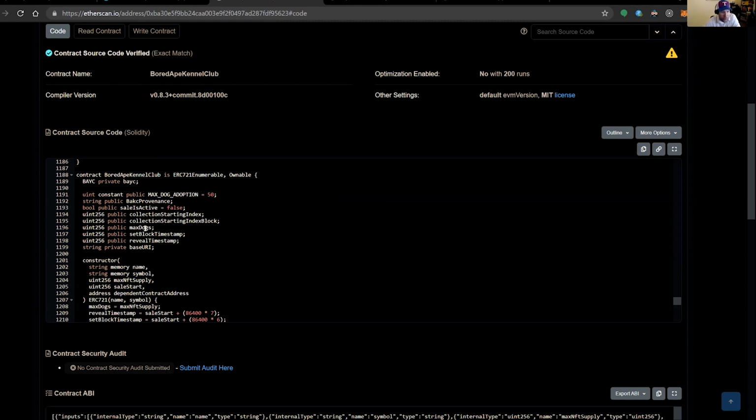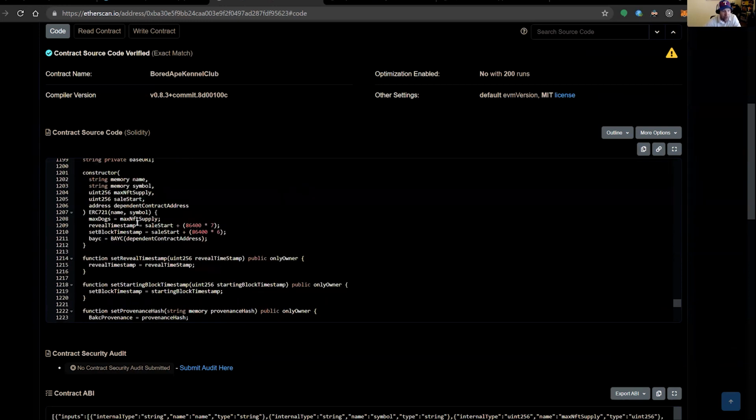Stuff like max dogs, remember I had pointed that out on the read contract, so you can see that this is the variable that's holding that, and that is being returned when you query for it. And then of course base URI, which is important, and then those timestamps that we talked about. And sale is active also looks like an interesting thing to take note of.